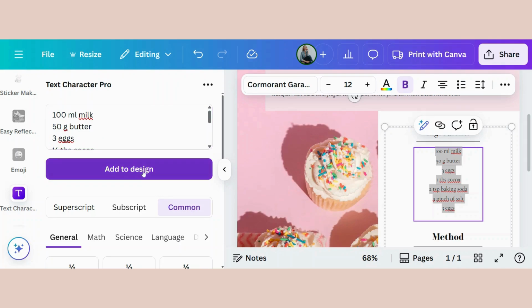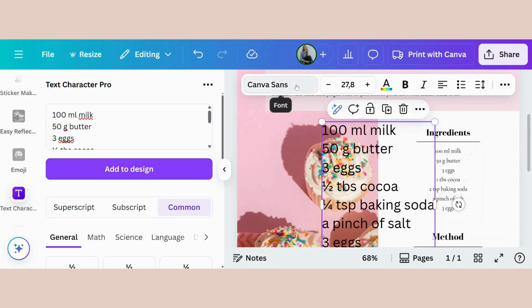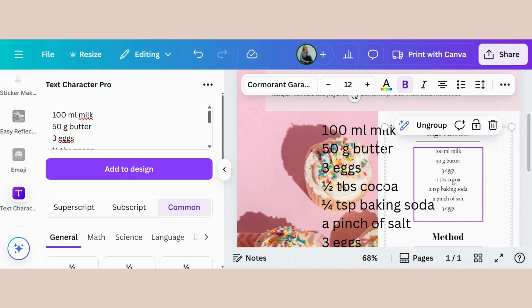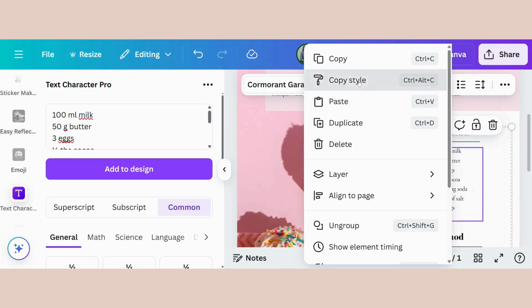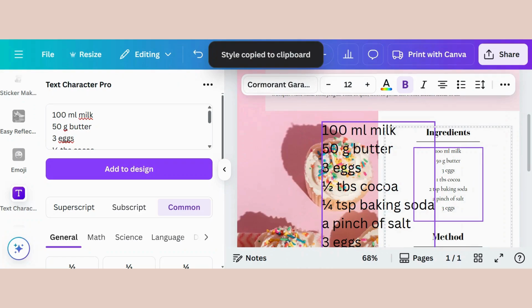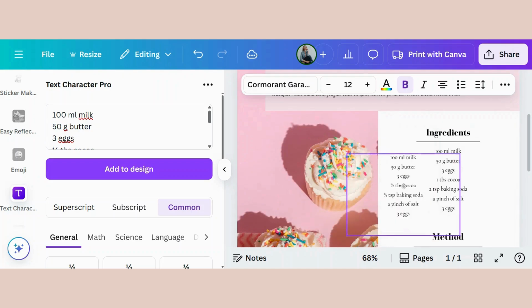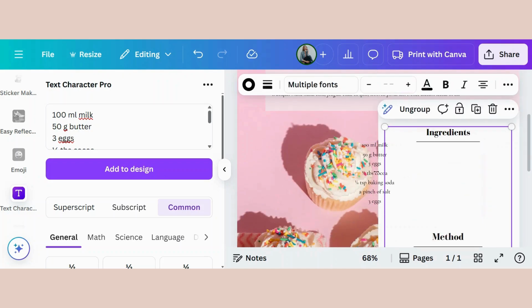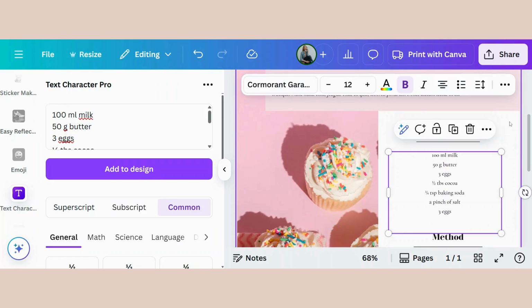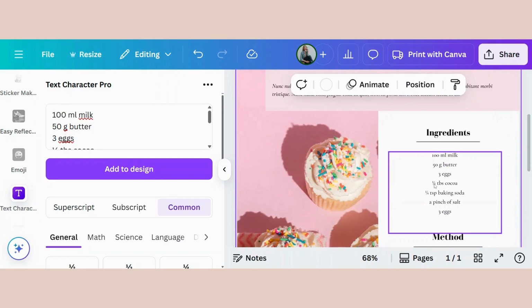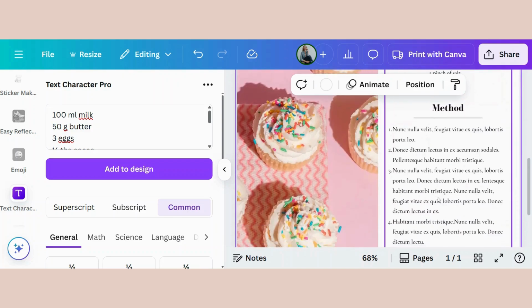Now I will click Add to Design. Go back to your original text, right-click, copy style, click onto your new text, and Canva will transfer the old font and size to your new text. And now you can just replace it. So now you can see your special character here and here.